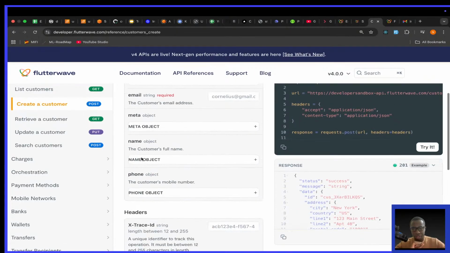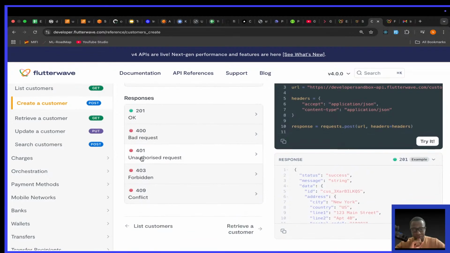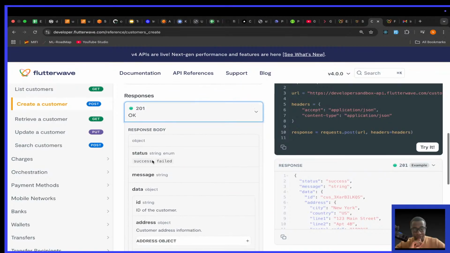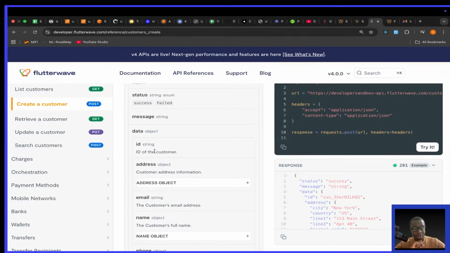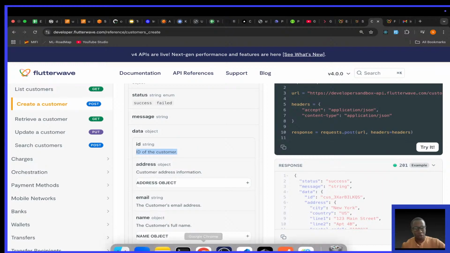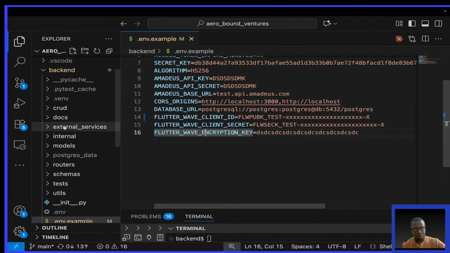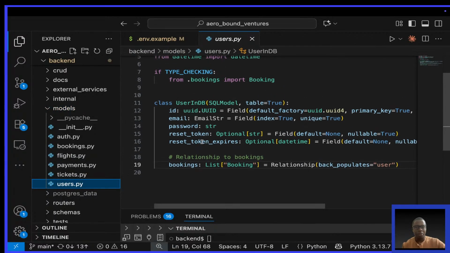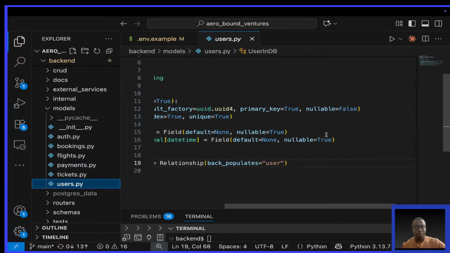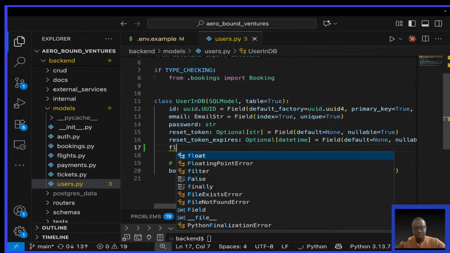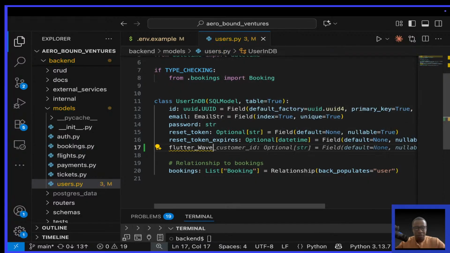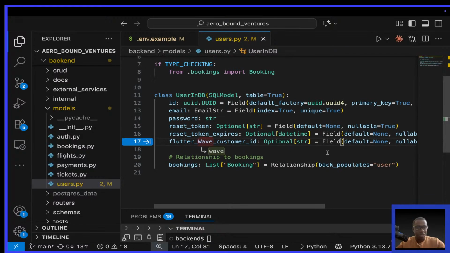If you go to create a customer and we look at the response, on the response body, where is it? These are headers, 201. Okay, see, we have an ID. This is the ID of the customer. So in the code, let me show you. If you go to models, users, I can create another model. One way is simply to add it here. I can say maybe Flutterwave, and you see AI is suggesting customer ID.